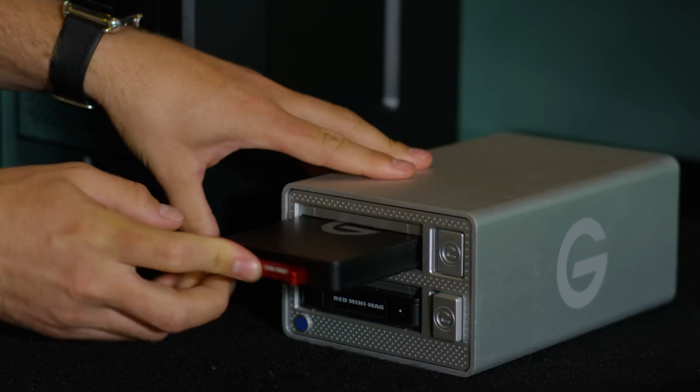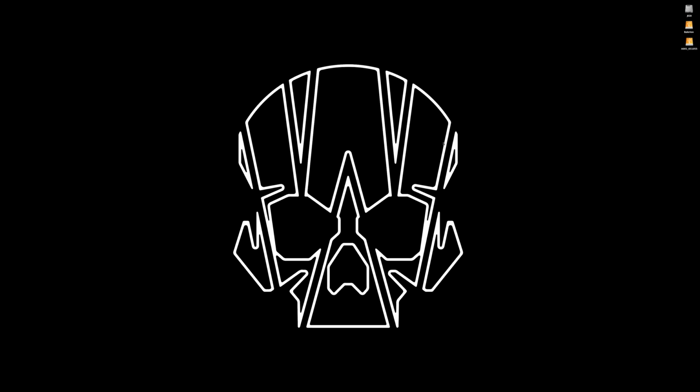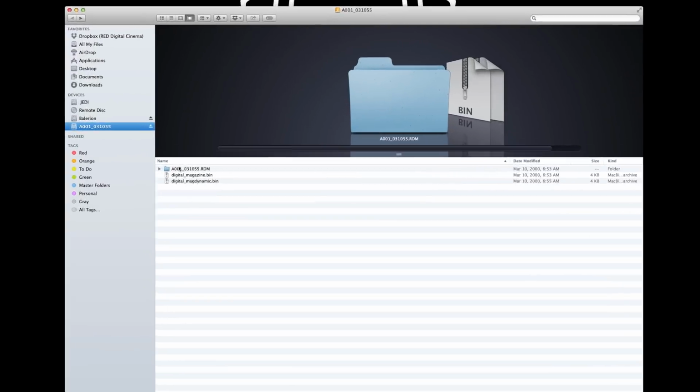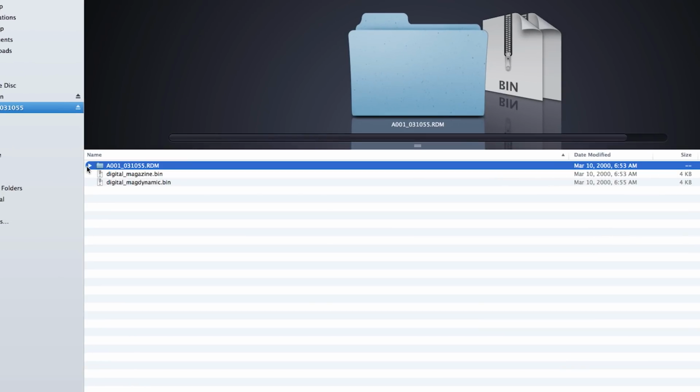Let's take a look. You'll notice that the Red Mag will mount to your desktop just like any other external hard drive would. Quickly open up the Red Mag by double-clicking on the folder. On the top level of the Red Mag, you're going to see a .rdm folder and 2 .bin files. The 2 .bin files are really just there to allow the camera to recognize the Red Mag as a Red Mag. You don't really have to pay any attention to them. The most important thing is that .rdm folder. That's going to contain all of the clips that you just shot.